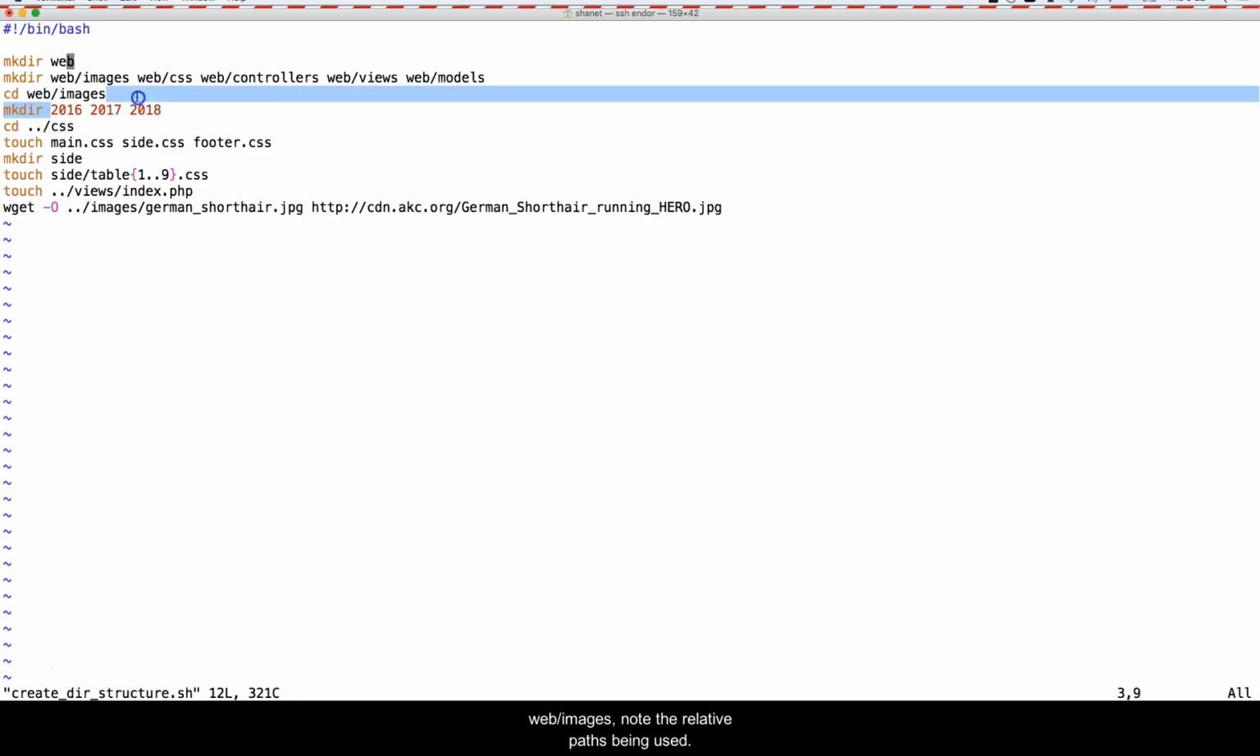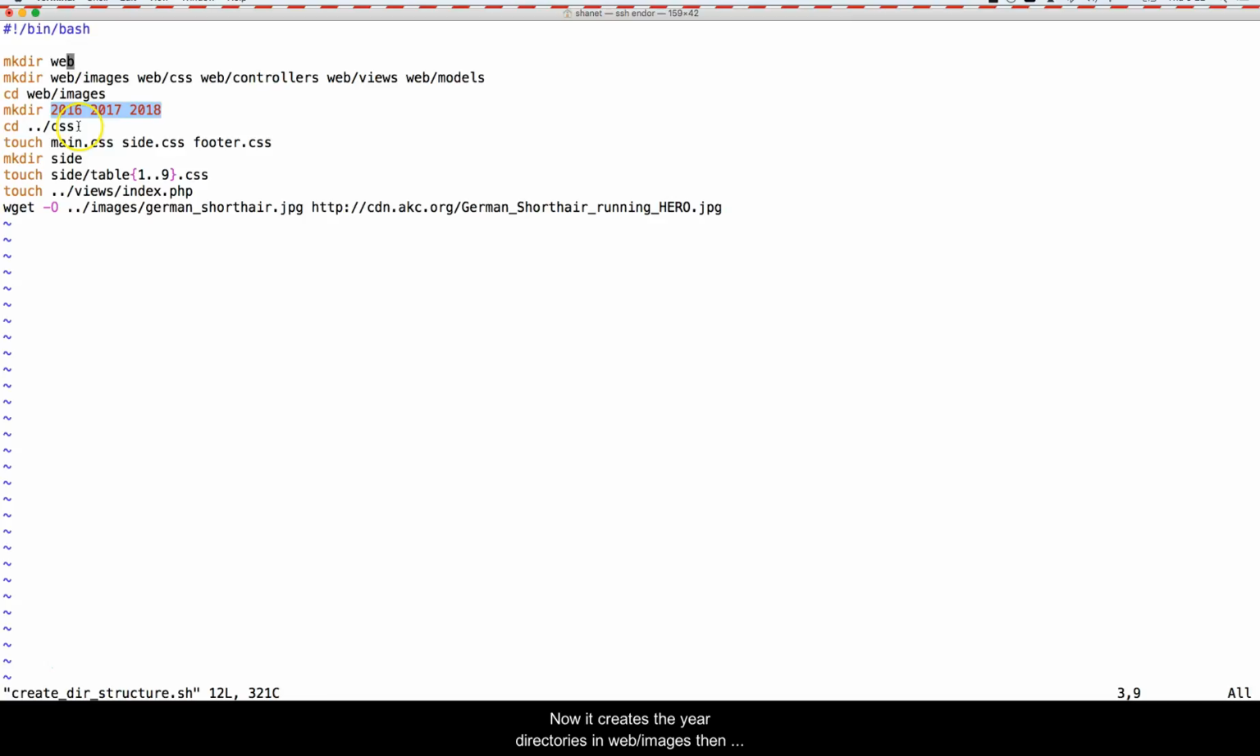Now it creates the year directories in web images, then changes directory again using a relative path and goes into the CSS directory. It creates a few empty CSS files, then a subdirectory called side, then something we haven't learned yet, the use of the curly braces that fills a list of values inside the curly braces to create a whole bunch of files, in this case 10 files. The last line uses the wget utility to download an image from the internet and save it using a specific name.